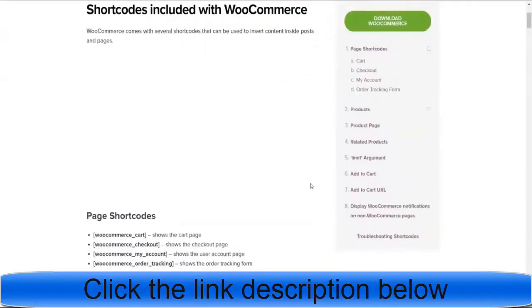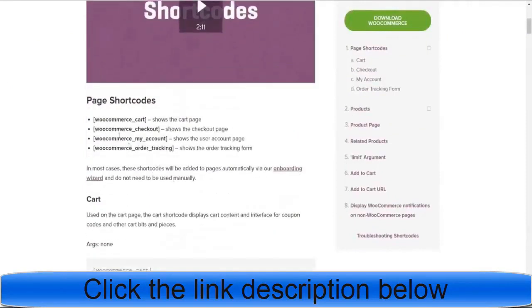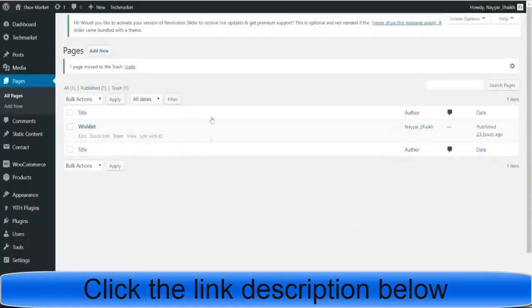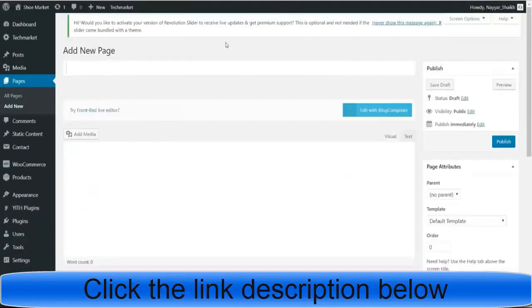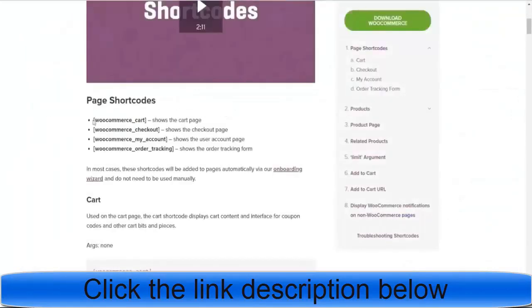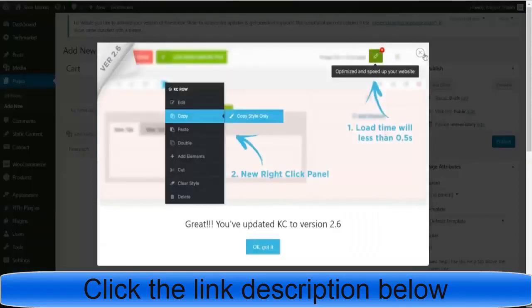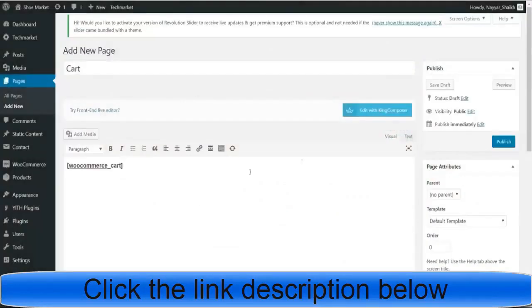Now if you see over here, there are 4 different shortcodes given: WooCommerce cart, checkout, my account, and order tracking. Now come back to this page on your pages. Now click on this button which says add new. Now let's add a new page and let's call it cart page, or let's just call it cart. Now come back to this page, copy this shortcode from here. Again come back over here. Okay, let's cut this thing and just paste it over here and click on publish.